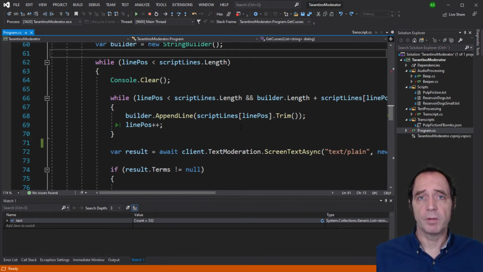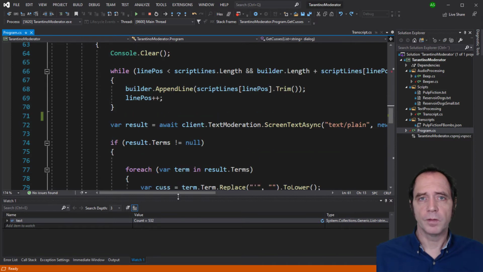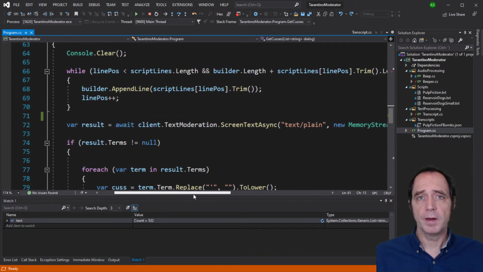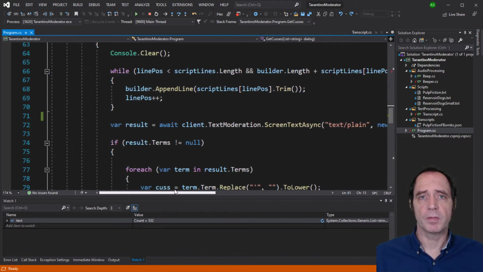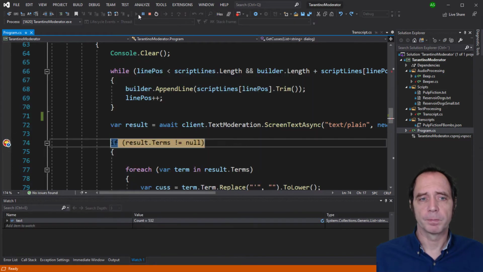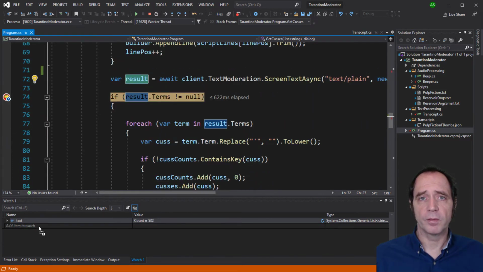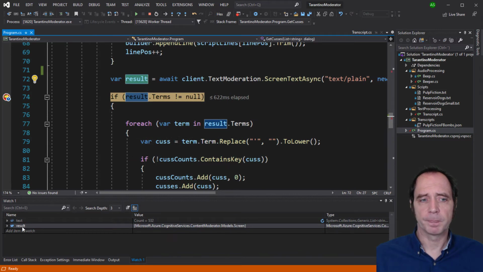There is a limitation on the size of the text that we can send to the content moderator service, and if I send the entire script, we'll exceed that limitation. So I'm using a string builder and appending lines from the transcript to that string builder until the length of that string will exceed 1,000 characters. I'm then calling the screen text async method on the content moderation service. I'll add a breakpoint and run to that breakpoint.